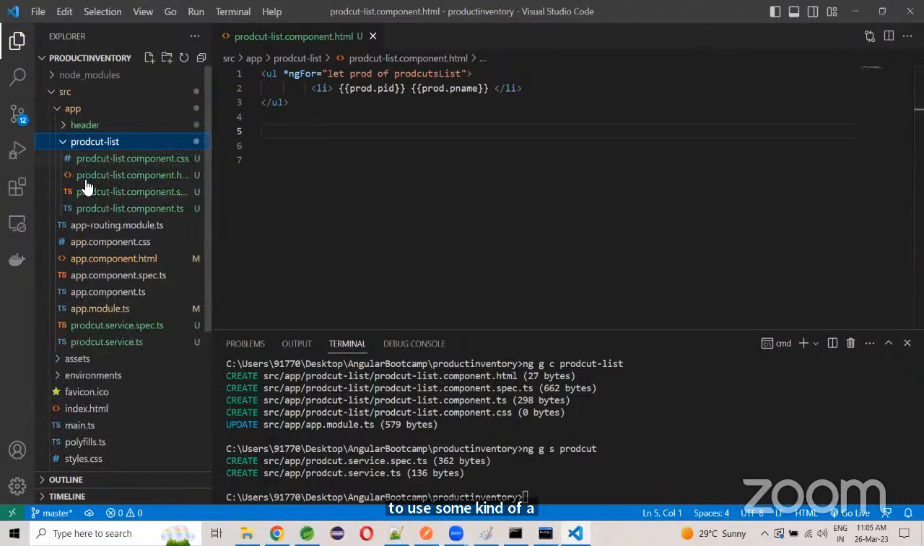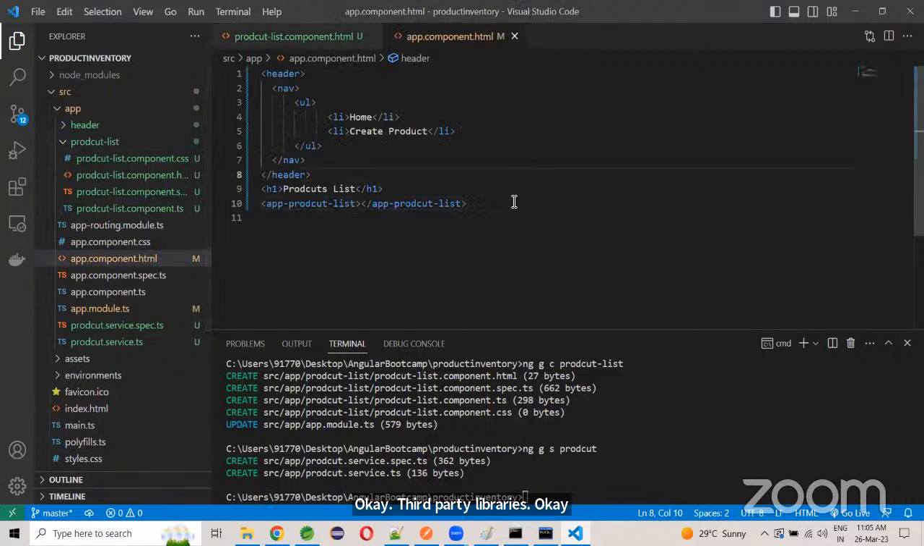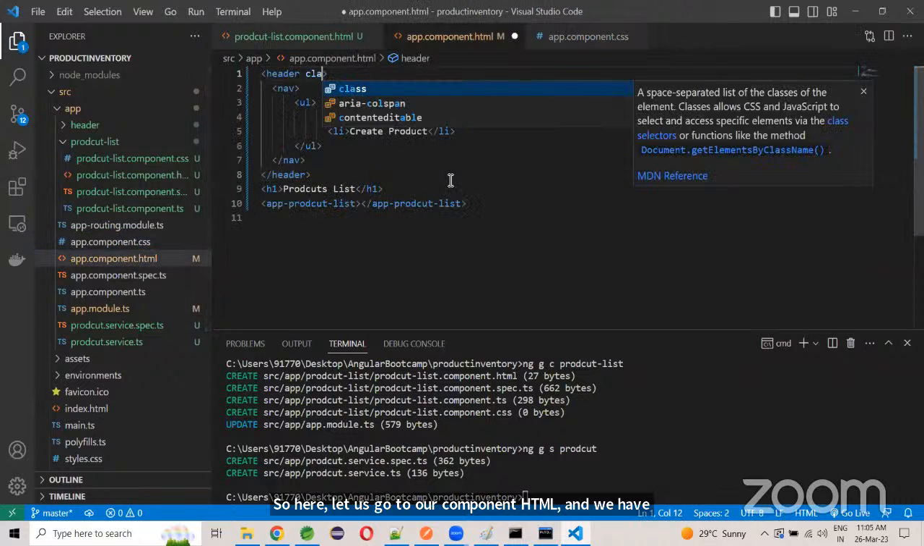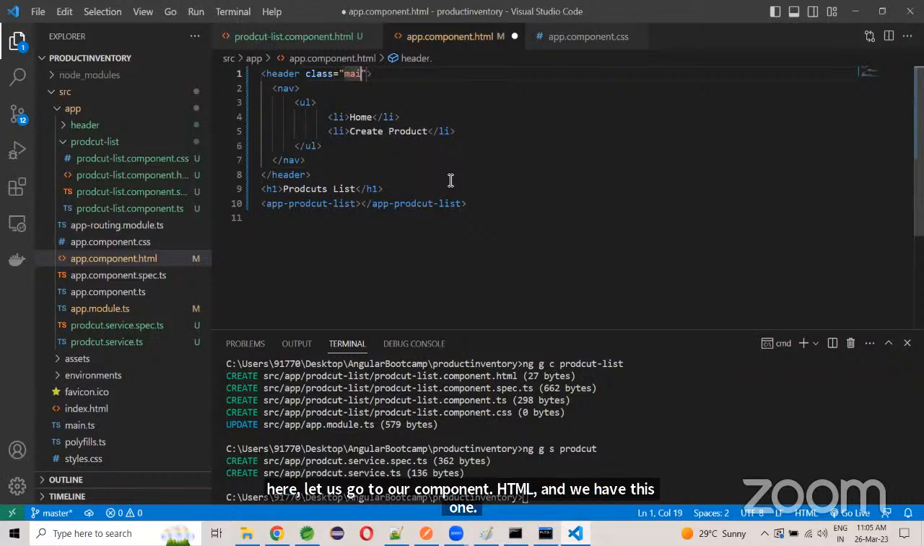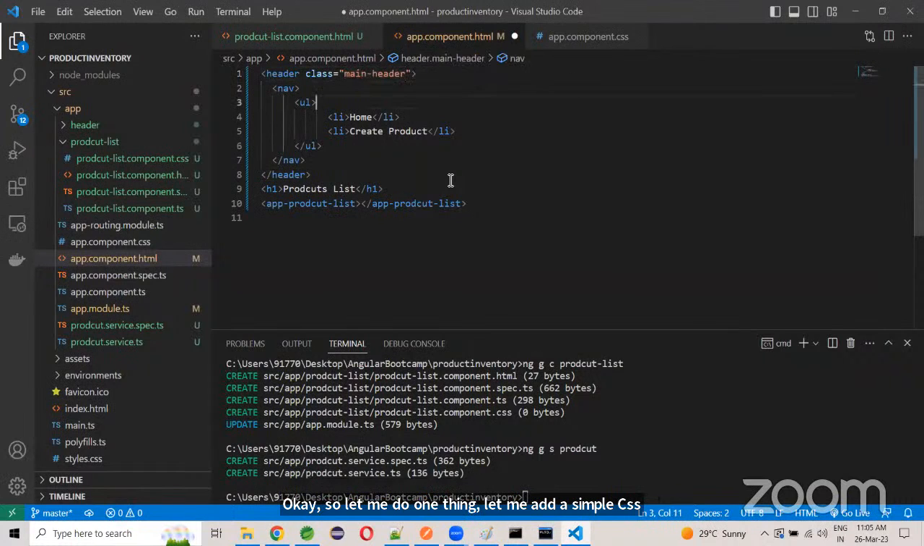Thank you. So here, let us go to our app component.html, and we have this. Okay, so let me do one thing. Let me add a simple CSS file for us. I will add some class for this. Let us say main header. I will add navigation also. Let me add some class.